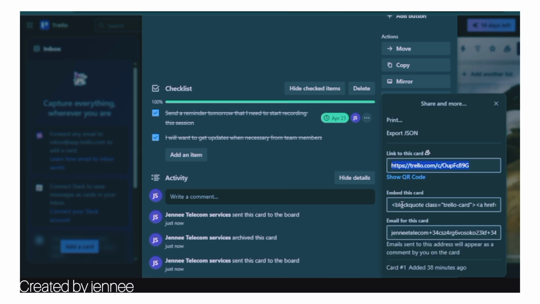And you can also share this particular card. So if you want a team member to take a look at it, and the team member or someone else is not on this particular workspace, all you have to do is copy this link you're seeing here, and when you send it to the person, they can view this particular card, right?